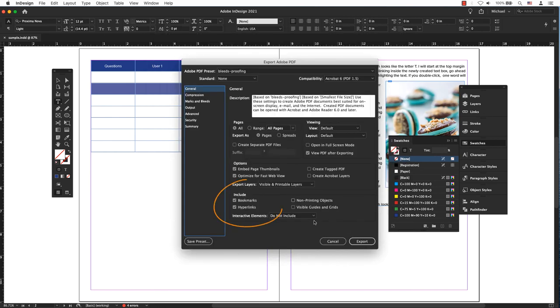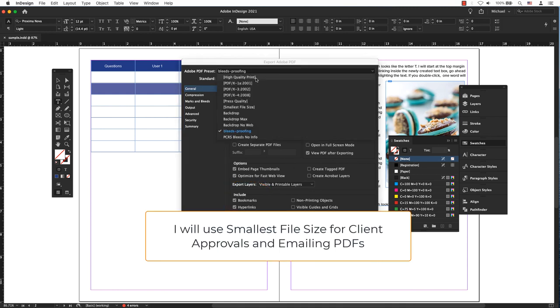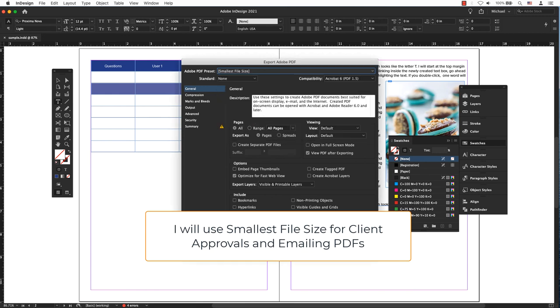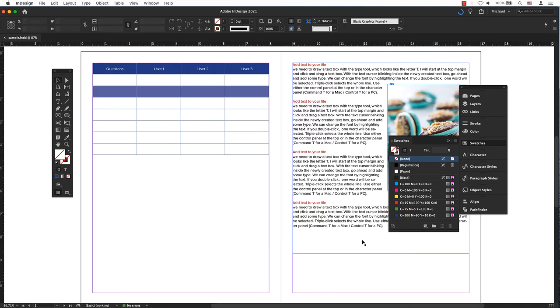Does the InDesign file have a hyperlink? If so, make sure there is a checkmark for hyperlinks. Go through the options and when ready, click on Export. Yes, there are many other cool things in InDesign that we haven't touched on, but this will get you started for the time being.